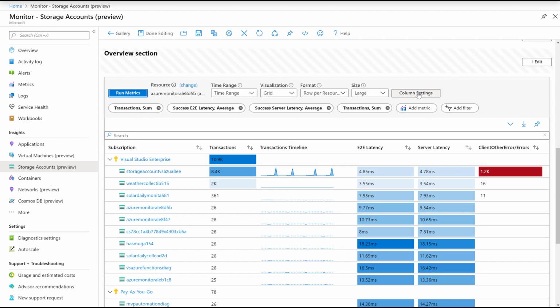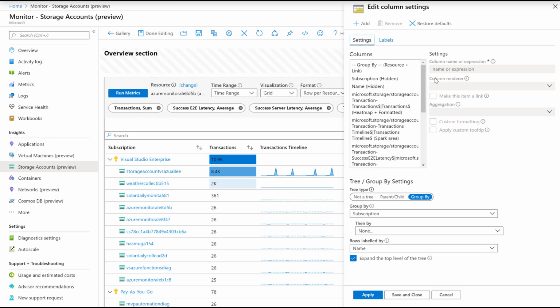If we click Edit and then Column Settings, at the top you'll notice a Group By section. This is added whenever you set the tree Group By settings at the bottom. You can group by subscription, resource group, or parent-child relationships based on return data from your logs.